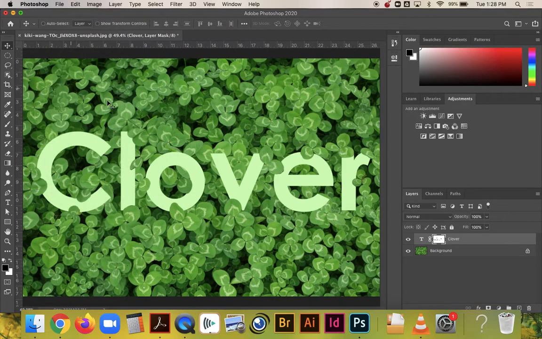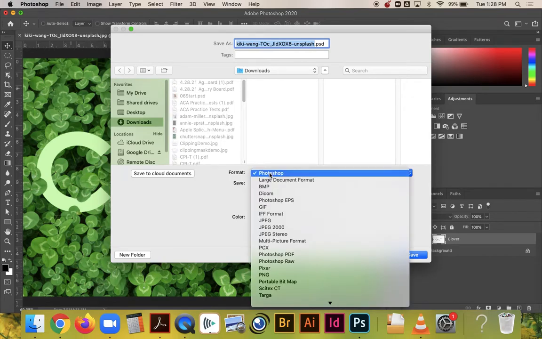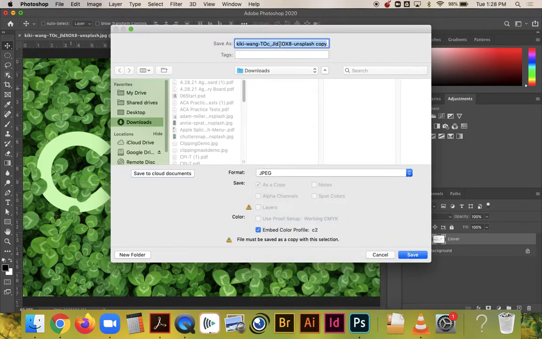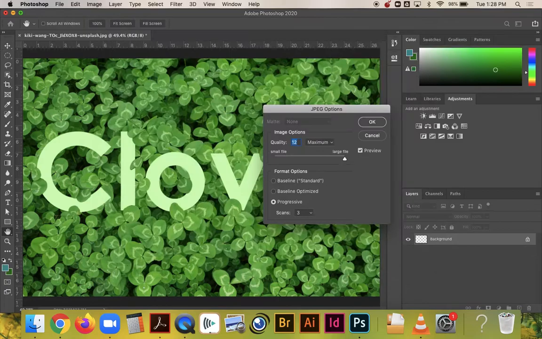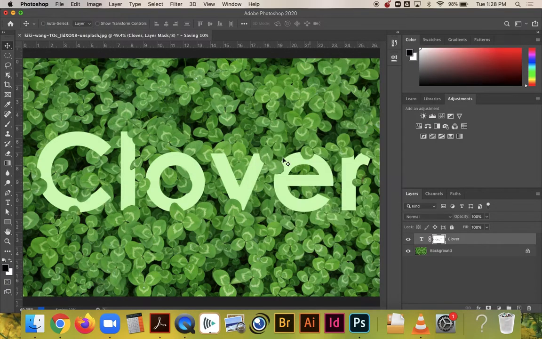File, save as. You can save it as a Photoshop document if you want to continue to edit it later. That will keep your layers editable. Or just to submit it, save again as a JPEG to submit to Schoology. JPEGs are web-ready formats. I'm going to call it Clover Mask. Hit save. Hit OK.